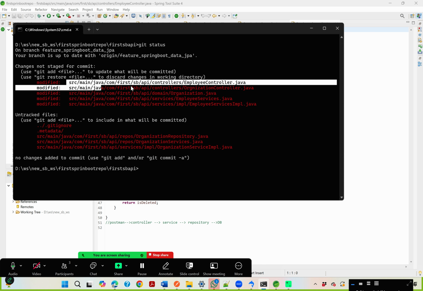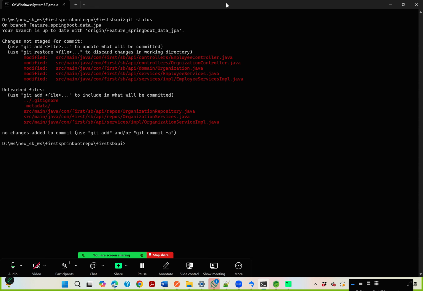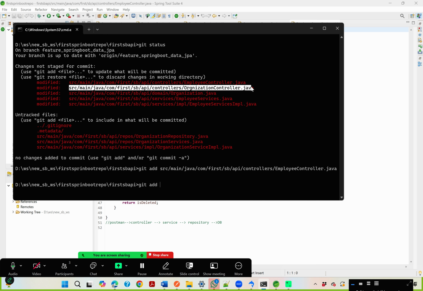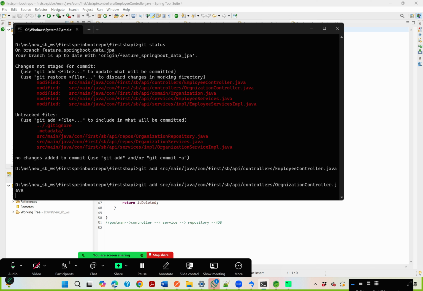Now I can add the changes to Git using the git add command, and I can commit the changes using the git commit command. Later I'll make some small changes and commit from the Eclipse IDE. First let me show how I will be adding it. You'll use the git add command and add the files one by one. Git add, paste. Now again git add source main resources, organization controller, copy it and paste it over here.